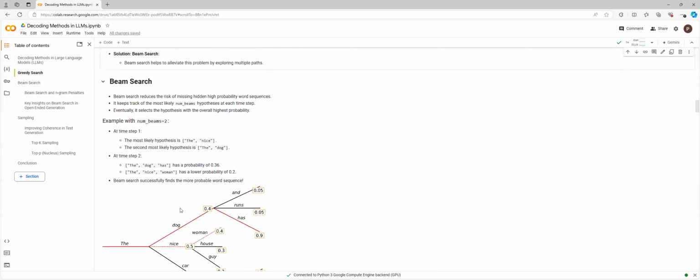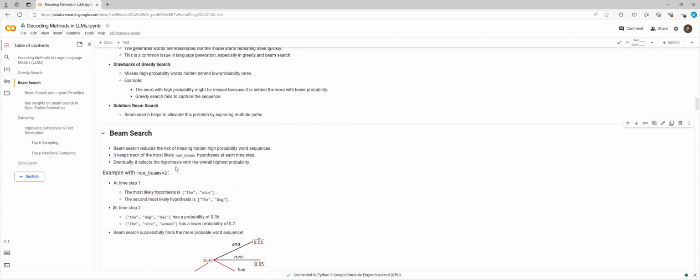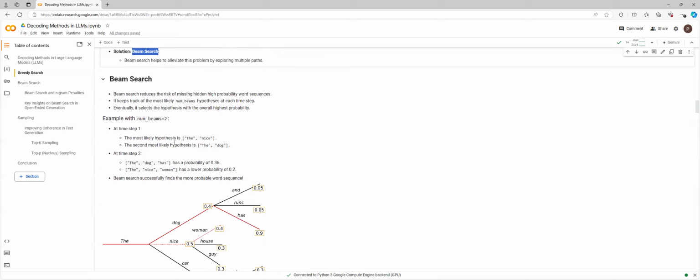That's what you can see here. "The dog has" is 0.36, whereas "the nice woman" is 0.2. But because of the greedy approach, we chose this one. So in order to pick the most probable path, the greedy approach doesn't help. That's where beam search is the technique we should rely upon, and it is better compared to greedy search. That's what we are saying here.